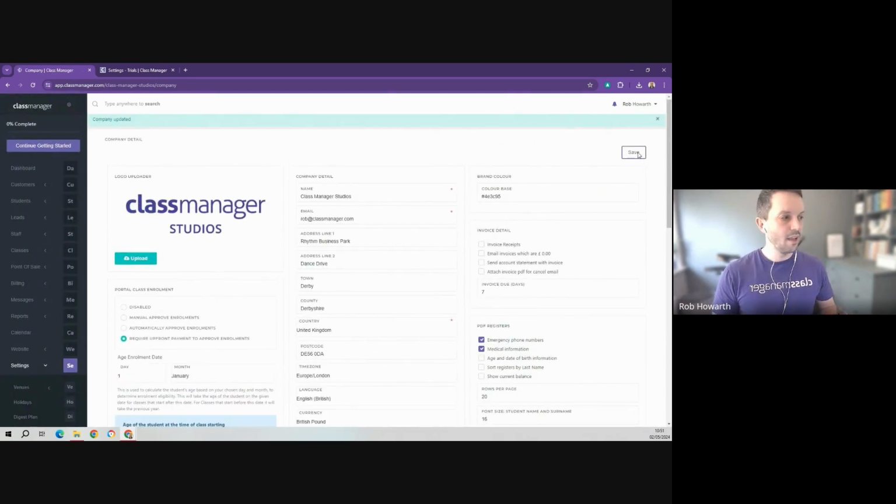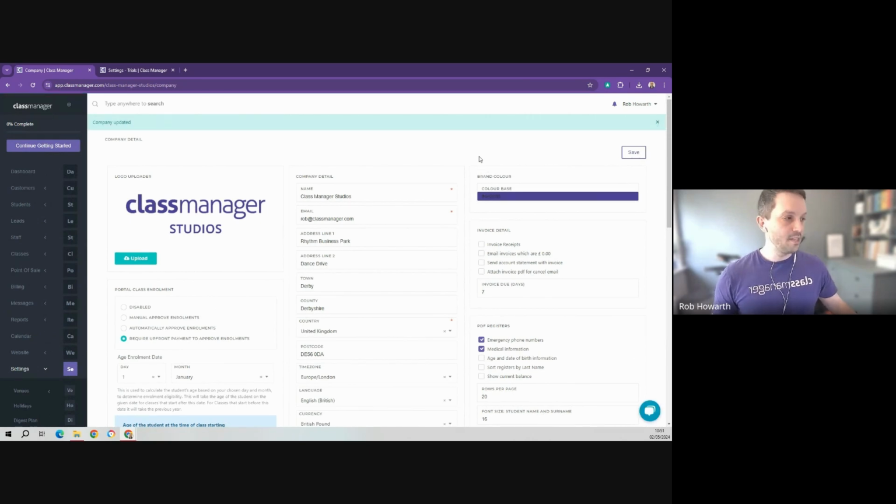Couple more things on this page that are quite important is emailing receipts. As soon as a payment is made, it sends a receipt out. The default invoice due date, if you're always having to change the due date, you can just set the default there to what you would usually have.